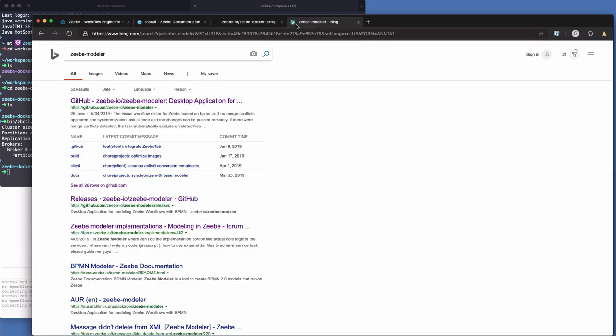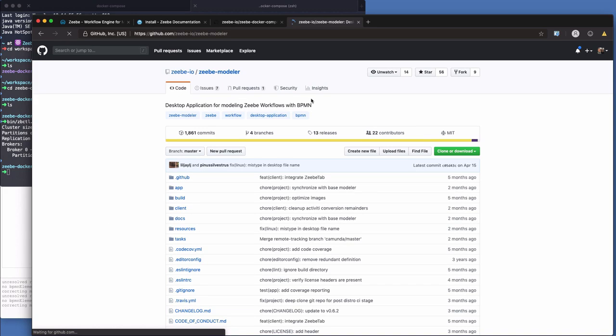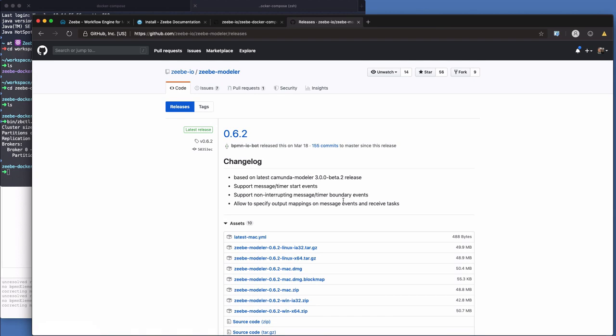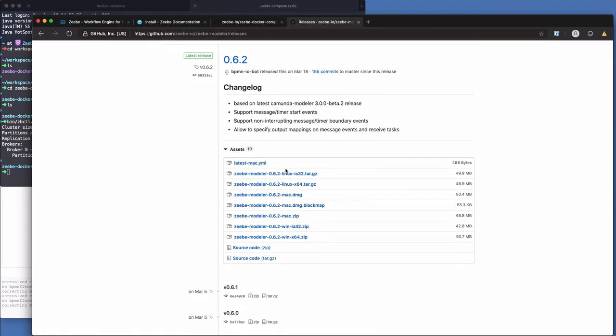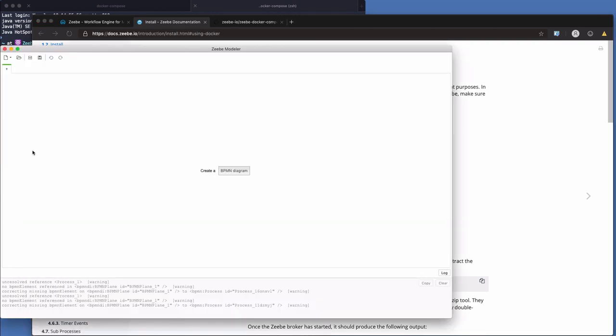So Zeebe Modeler, we're going to Google it in Bing. Here it is in GitHub, Zeebe Modeler, a desktop application for modeling Zeebe workflows with BPMN. Go to releases. 0.6.2 is the latest one, and you can see we've got all the things here: Linux, Mac, and Windows. So you download it from here and just run it. Now I've already got it installed, so I'll just open it up over here.